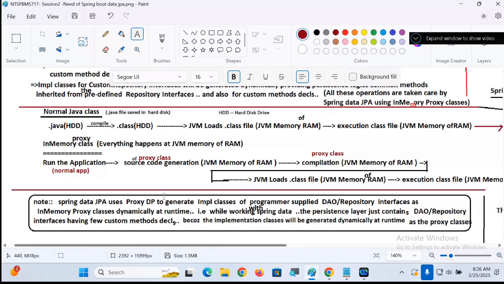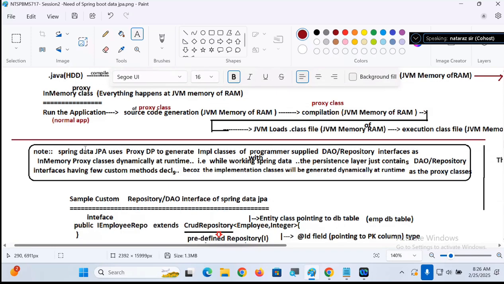Normal Java class, this one. Proxy means temporary. Spring Data JPA uses the proxy design pattern. This kind of proxy classes generation that looks real for a temporary period is called what? Proxy design pattern, to generate implementation classes of programmer-supplied DAO or repository interfaces as in-memory proxy classes dynamically at what time?